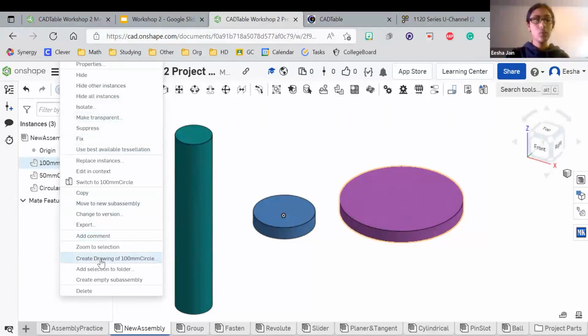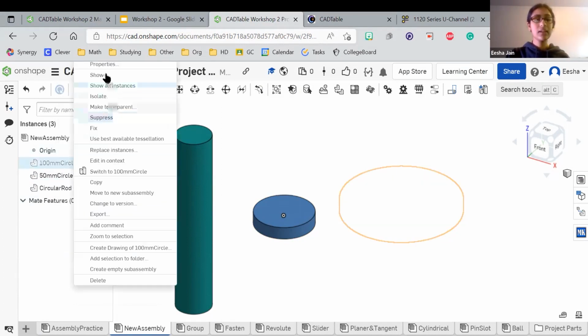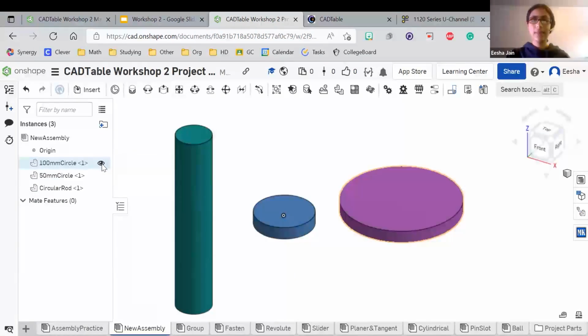Something else that we are going to be working with is hiding pieces. So you can right click and hide it, and that just removes it from the workspace. It's still a part, but it's hidden. You can't see it. Another way to do this is just clicking this eyeball.